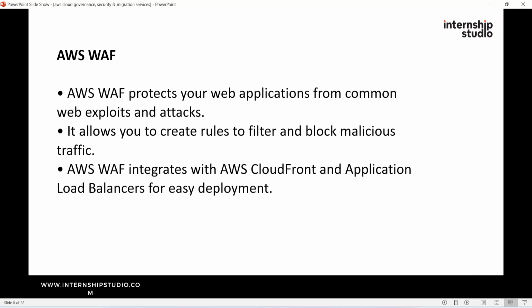Next, we have the Amazon WAF, which is also short for Web Application Firewall. AWS WAF protects your web applications from common web exploits and attacks. It allows you to create rules to filter and block malicious traffic. AWS WAF integrates with AWS CloudFront and application load balancers for easy deployment.